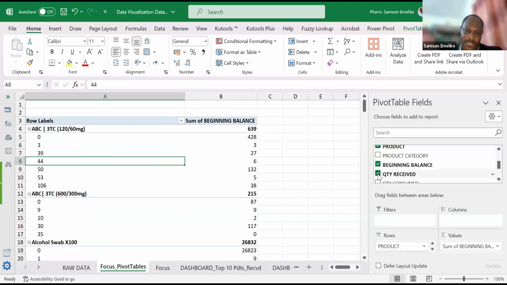Now, when you click this quantity received, because the fields have numbers, it should give me a sum. But I discovered that when I clicked it, instead of it being placed under the values, it found its way to the rows. So you see it here. This is not where it's supposed to be.